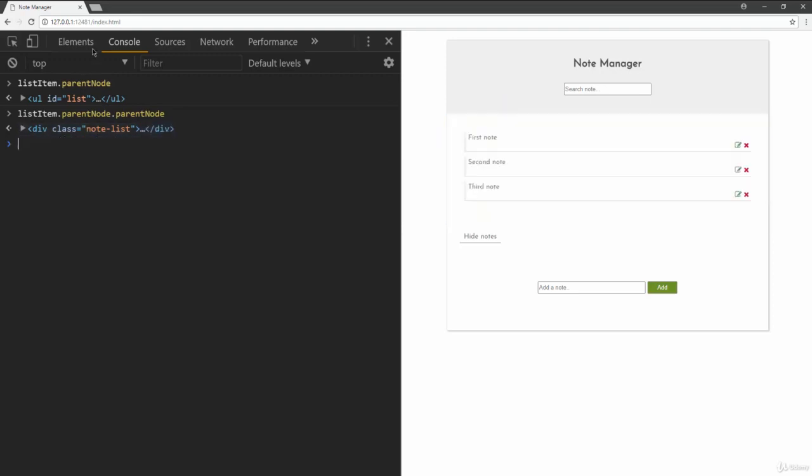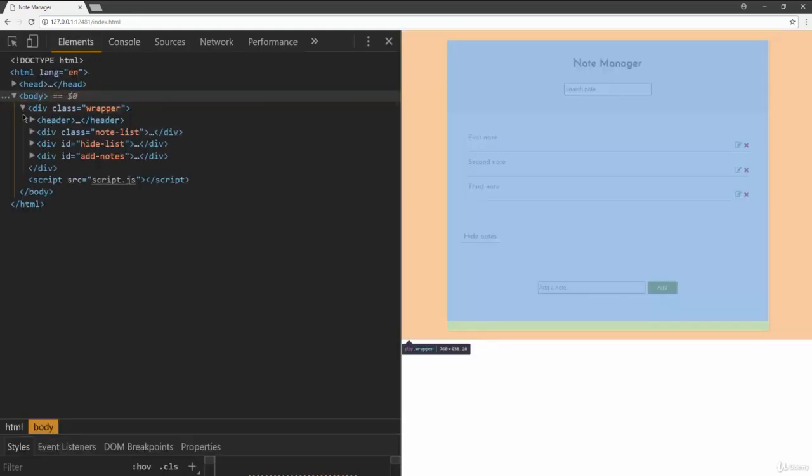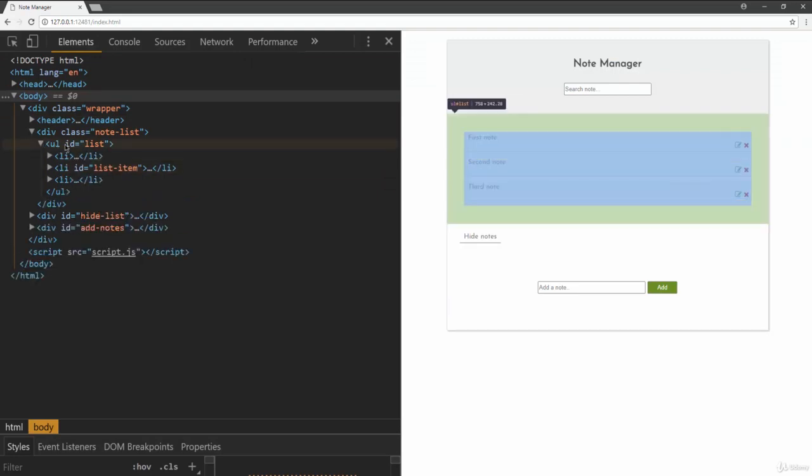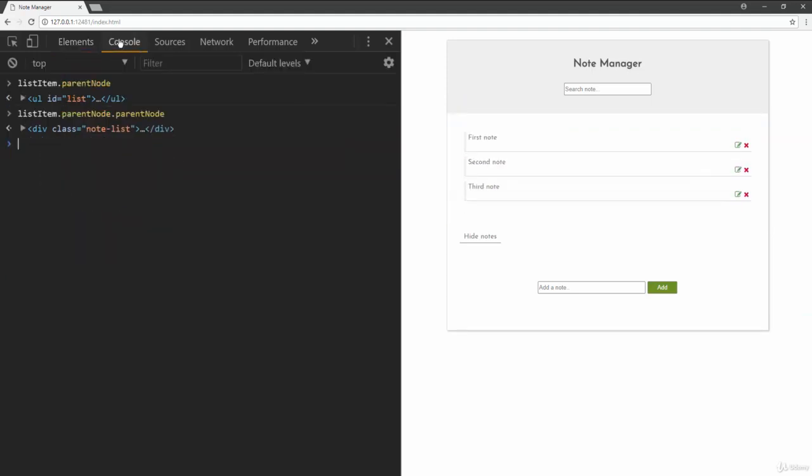So we have here the div element, and if you take a look at the HTML file, you will find that our list element is surrounded by the UL element, which is its parent, and the UL itself is surrounded by a div element with class name nodeList.